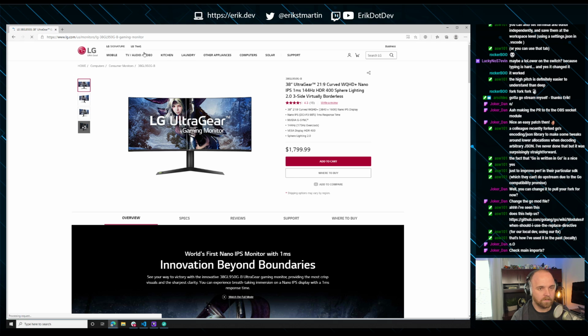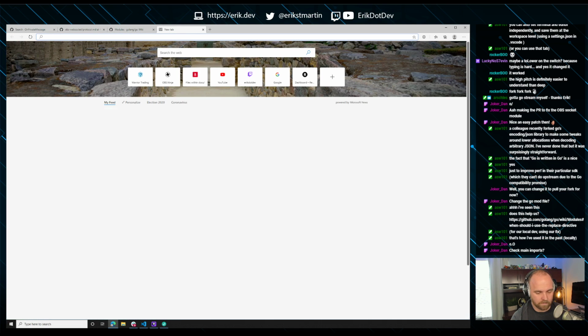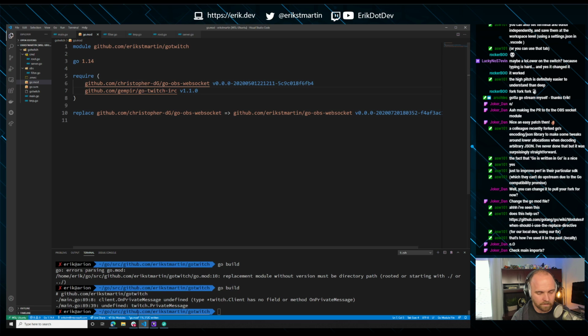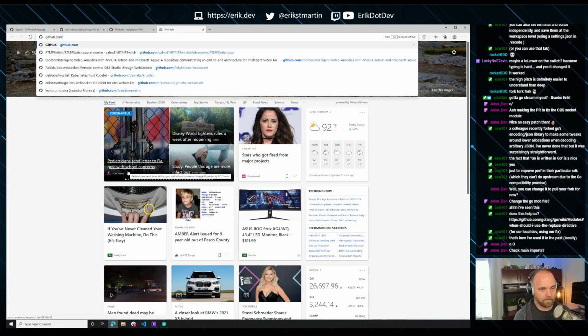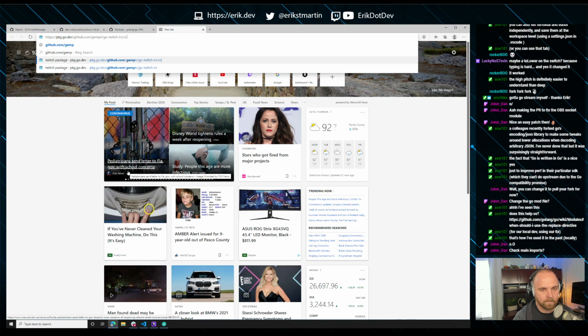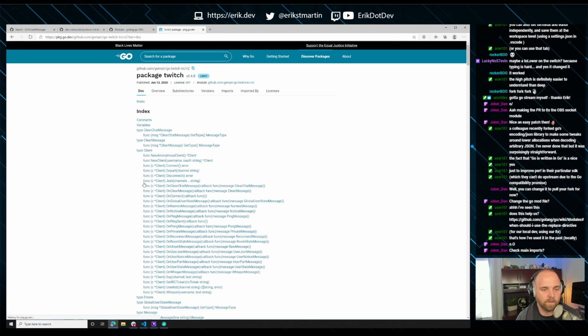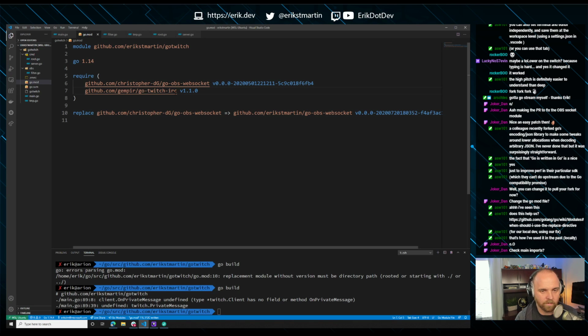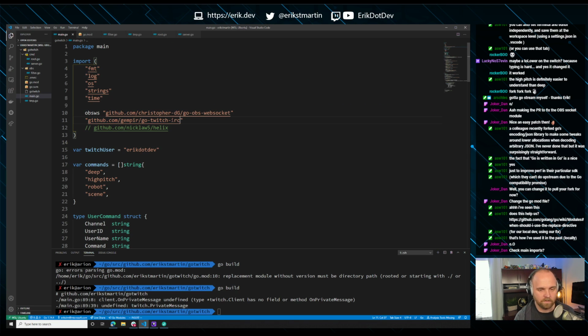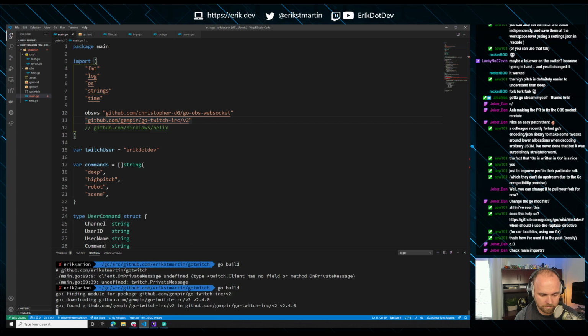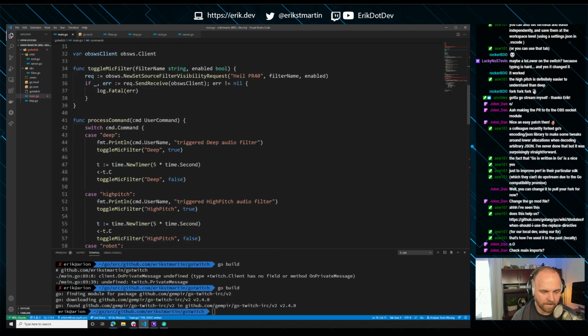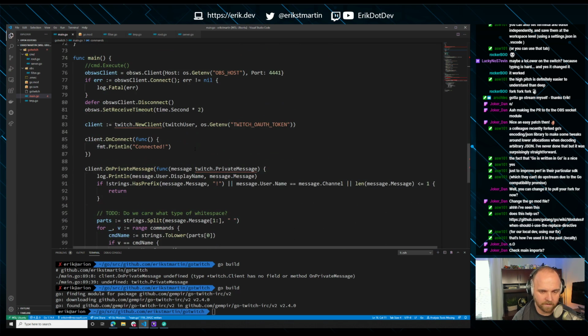That's not what I wanted. What are we doing? GitHub Gempir. Oh, it's v2 I think that we were using. Okay, so we actually need to change this import path to v2. Okay, now we're building. We're all on Go modules. We're good. Okay, so next up, we submitted our patch.